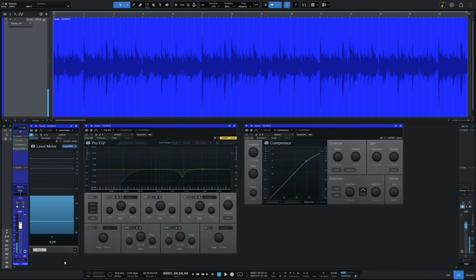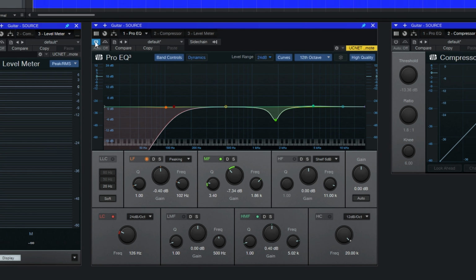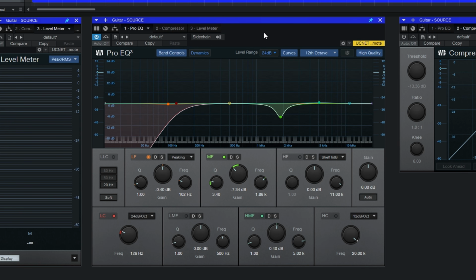And you can see it was around about -4 decibels or so. So let's go ahead and switch on our EQ. I've only made a couple of simple moves here. I've done a low cut, which is very typical, and I've just done a little cut in the middle to some of the mid frequencies.